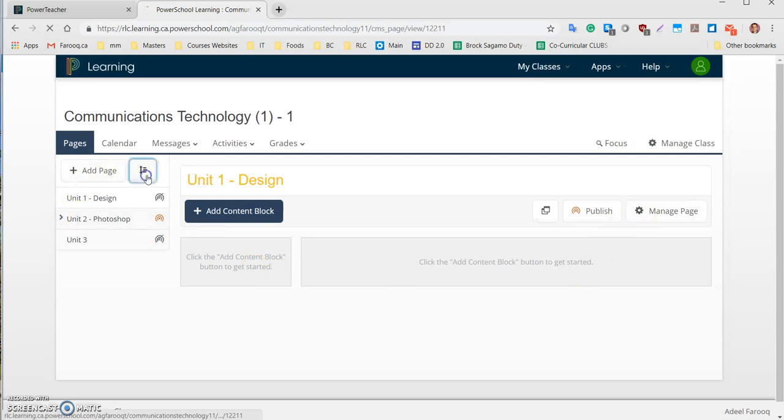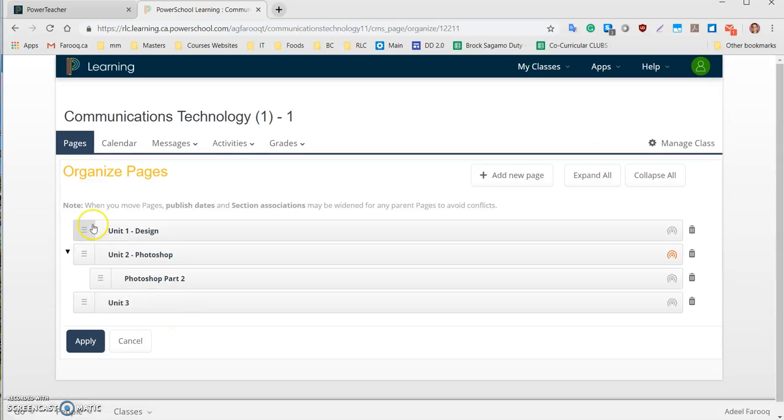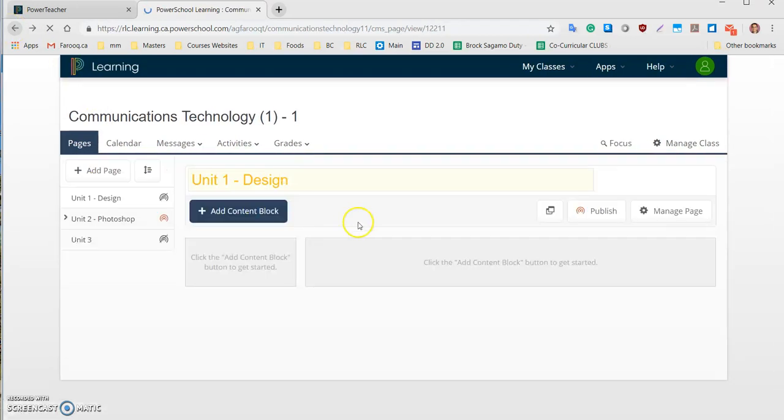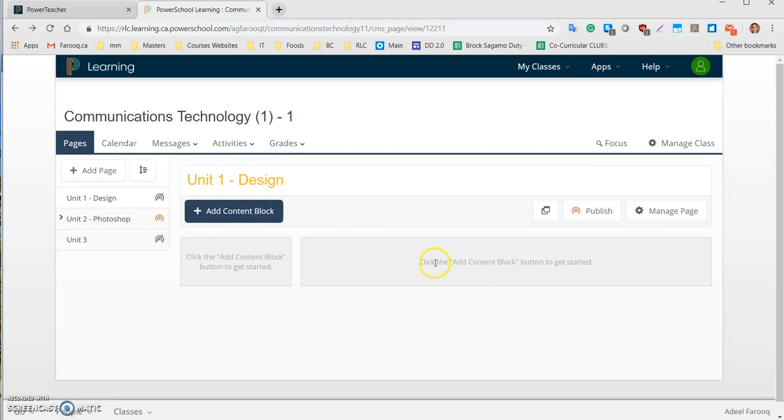And just like in here, where you could drag and drop your pages, same thing with content. So if the students are moving through the first assignment and they're done, and I add another assignment, I can drag that most recent assignment to the top. And that's it.